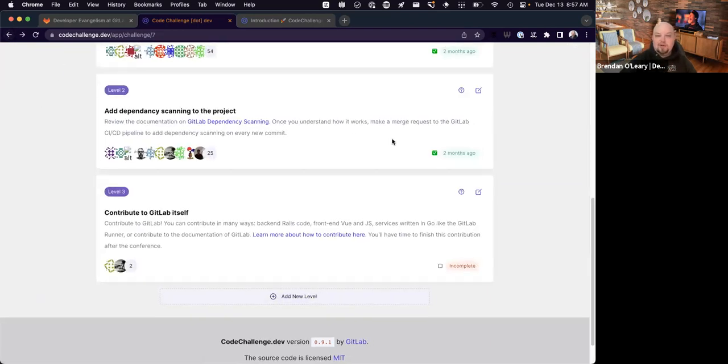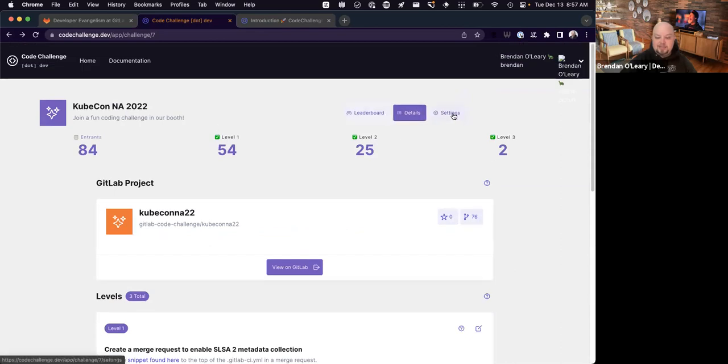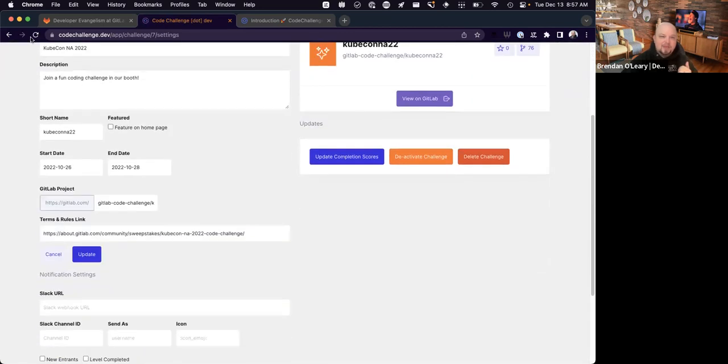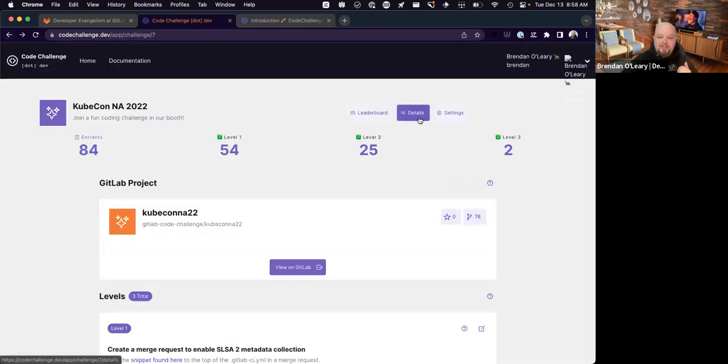On the challenge page, you also get a settings button to be able to modify those items, such as featuring the challenge or changing the description, all those things we made when we created it right here. Then on the details page, you can see all of the entrants from a challenge.